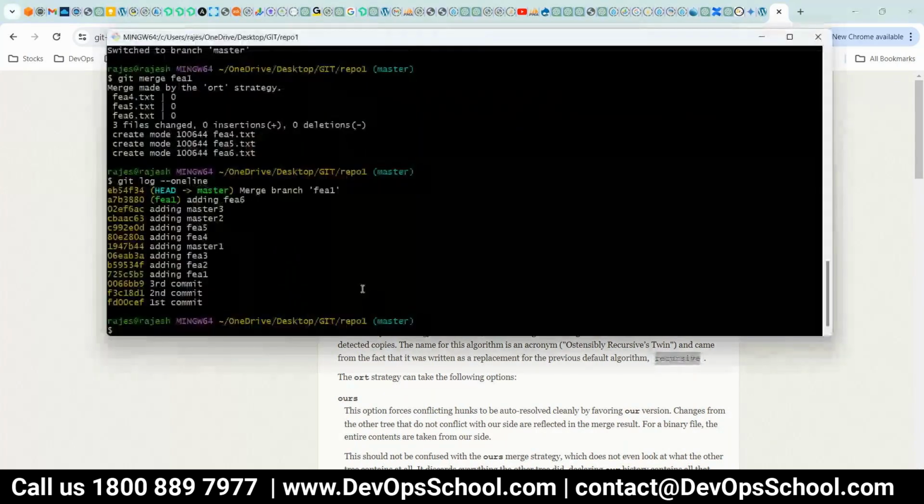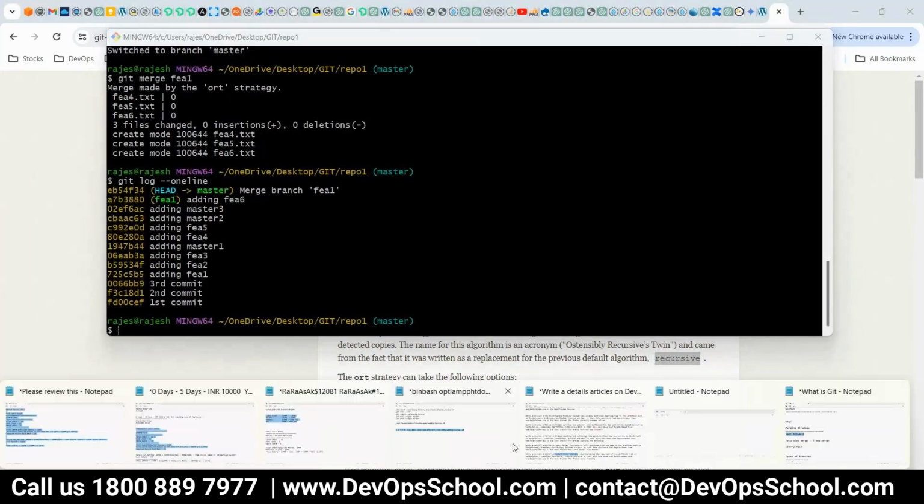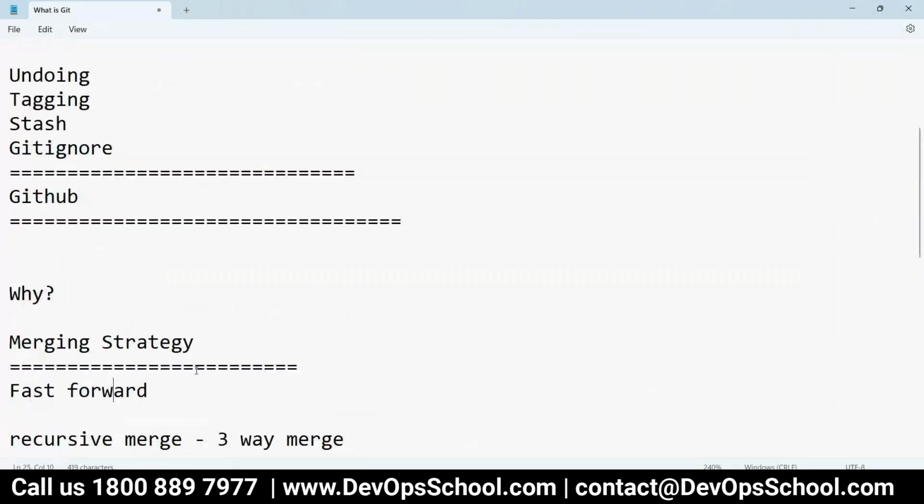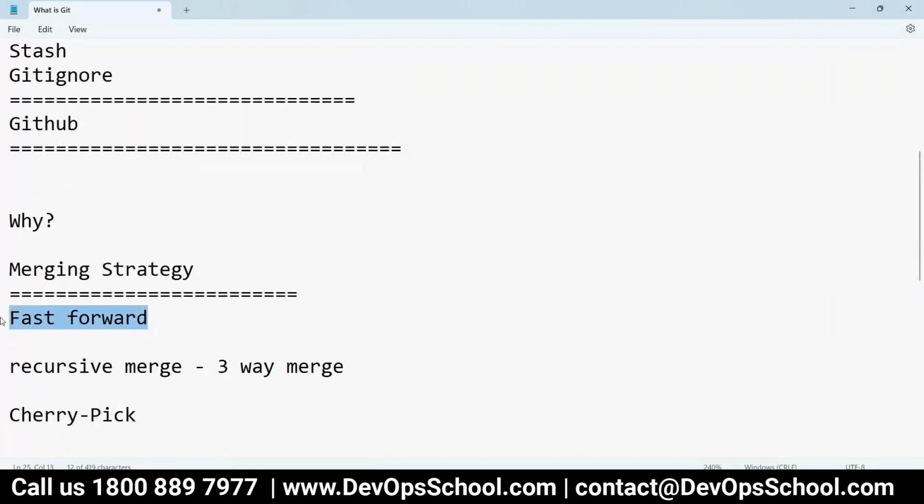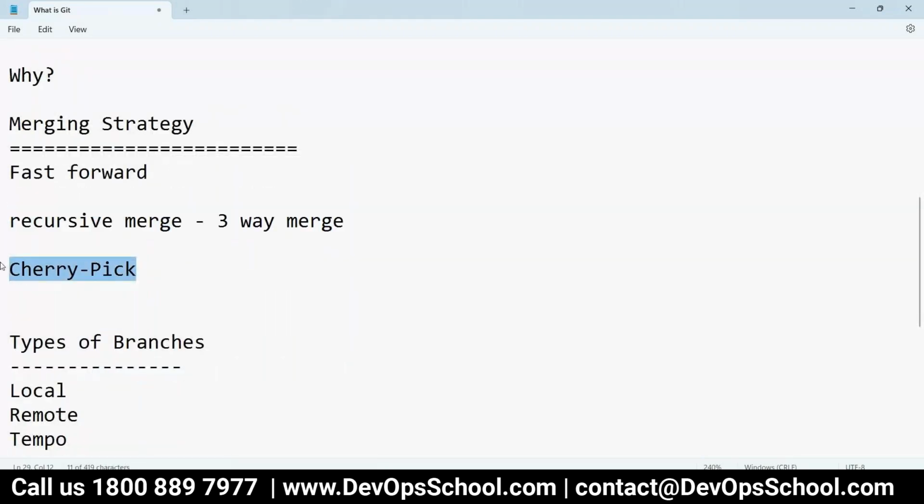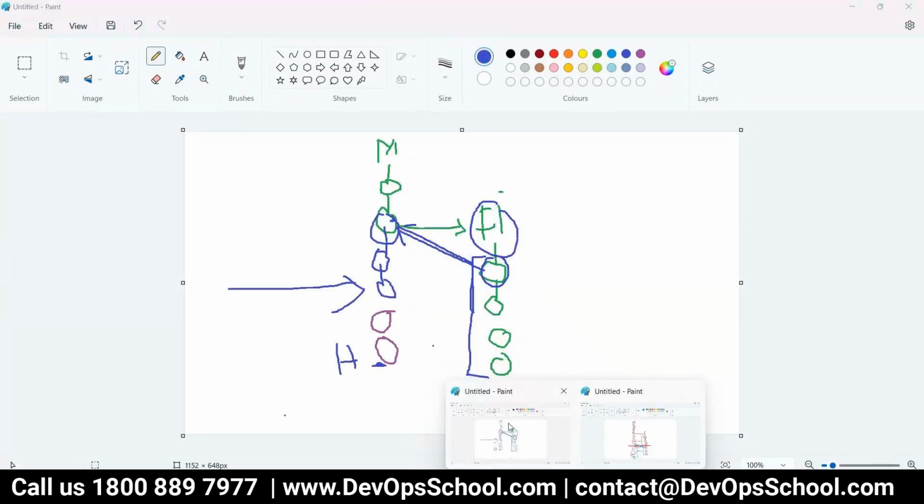Okay, so now guys, here I have shown you the two demos. Fast forward is the one which we love. Recursive merge also, Git will take care of everything automatically. Now, cherry picking. What is cherry picking? As I said, this is my favorite one because I can pick what I want. So guys, let's discuss it.